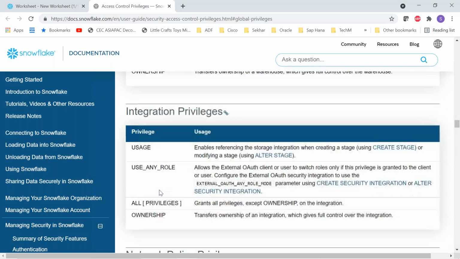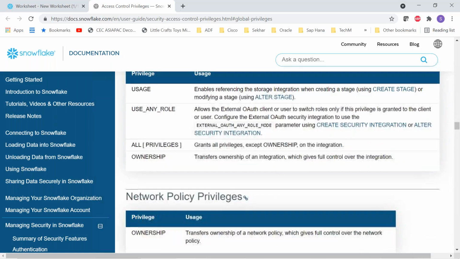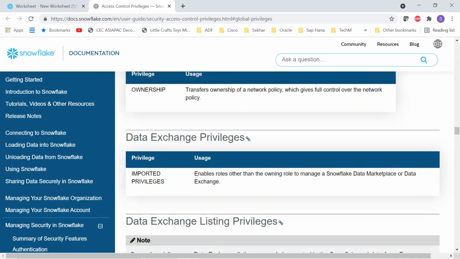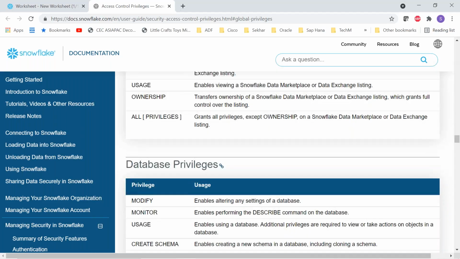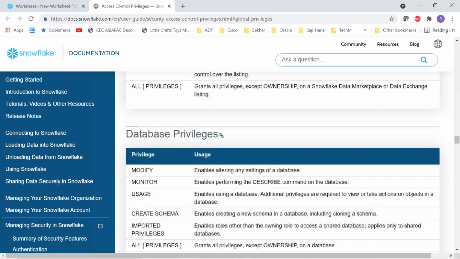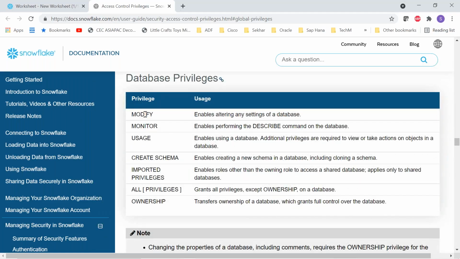Okay. So integration, how do you create integration on any objects? Network policy privileges, data exchange privileges, all of them. So that is the reason I have given some of the important ones. For the database, you can modify the database, altering any settings of the database; monitor, describe metadata. If you want to see any metadata in any of these things, you should have the monitor part of it. And usage, and you should have create schema to create a schema, which enables creating a new schema on the database, including cloning a schema.